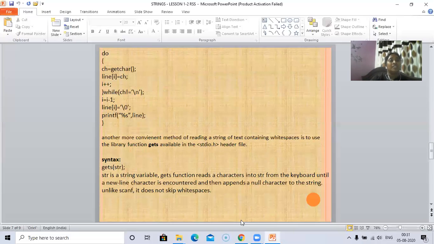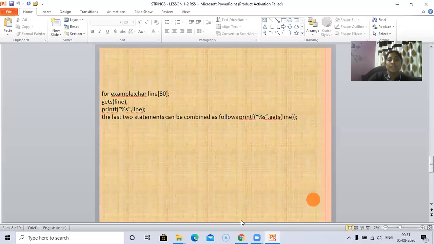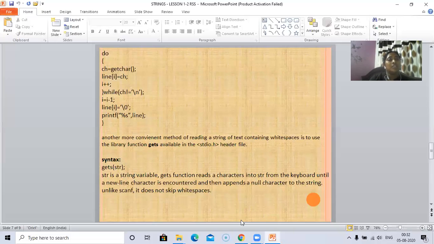And coming to the syntax of the gets function, the gets function reads a text containing white spaces. This gets function is by default available in the stdio.h header file. The syntax of the gets function is gets(string name). So here, str is a string variable.